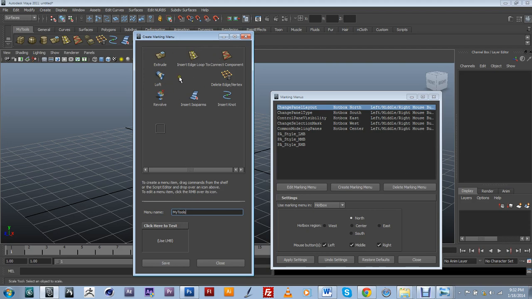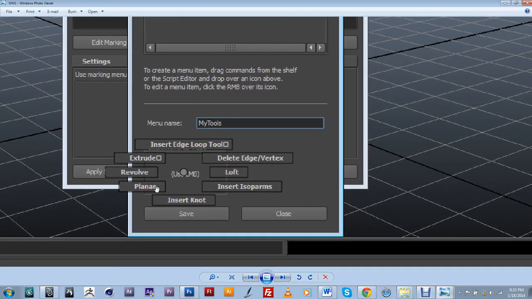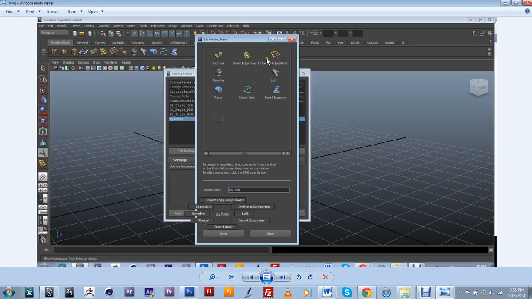For now, I want to show you also the click here to test area, and it says use left mouse button. So again, I'm clicking on it. You're not really able to see what the marking menu is going to show you, but you should be seeing something like this when you left click. You should be seeing the tools that you inserted within your marking menu. They're going to come out and appear in this marking menu format. So that gives you an idea of what it's going to look like.